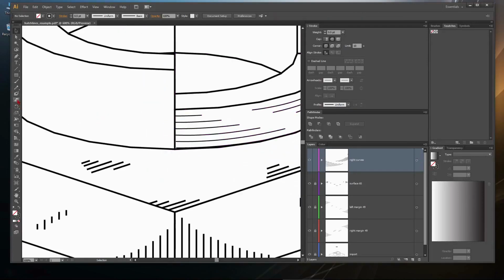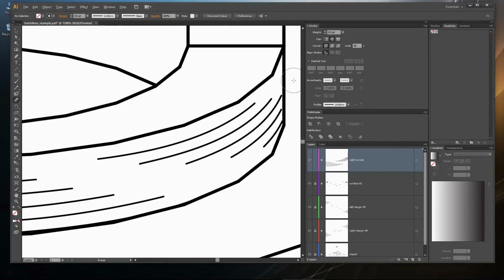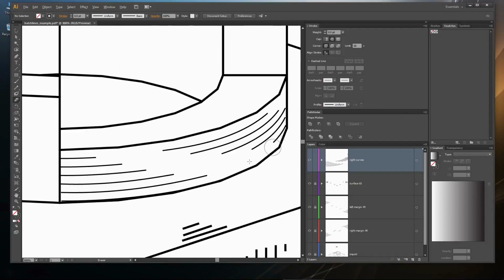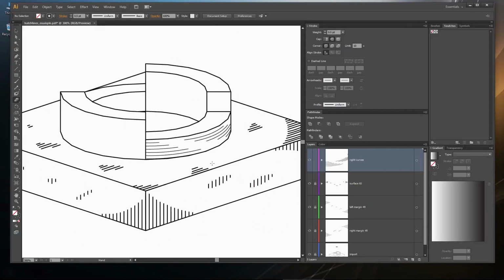Let's go back to eraser. Get rid of, there's one right actually that overlapped on that line. You want to keep your overlapping down as much as possible. That's okay. Okay. So let's keep going. We're doing really good.